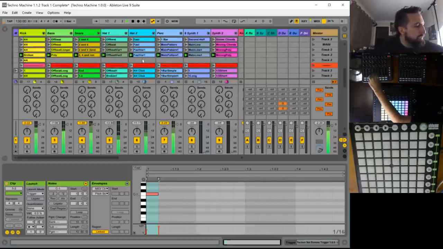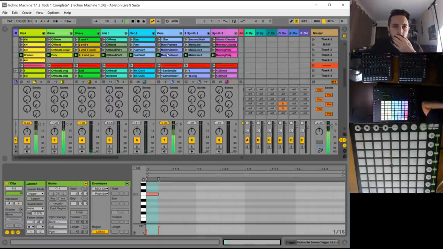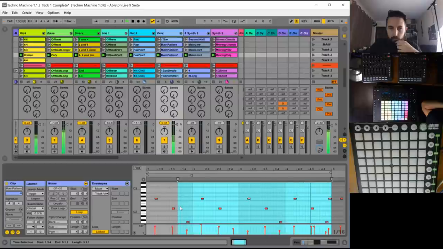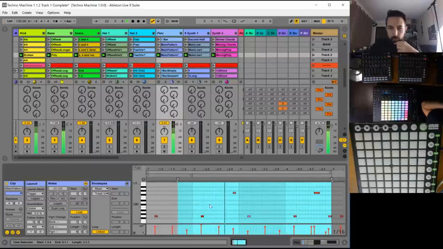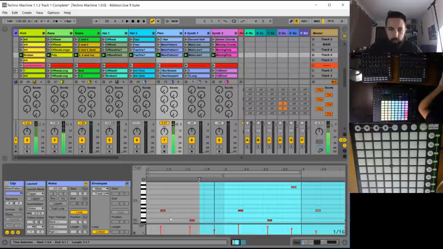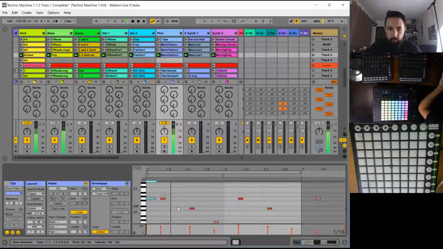Let's bring in the percussion. So I want this one to be kind of crazy. We'll only make it two bars long. What if we just add some more notes in here? Kind of follow along with the kick, maybe.